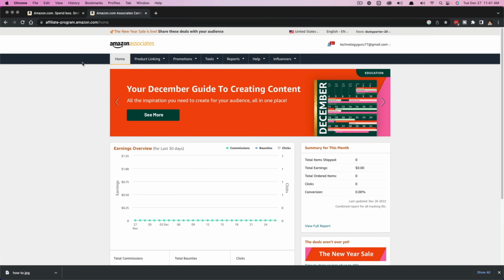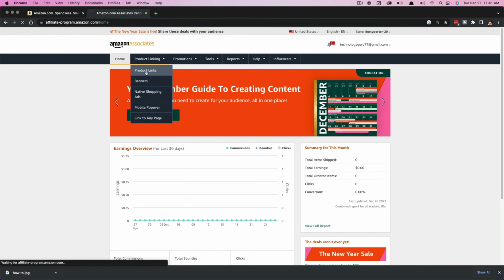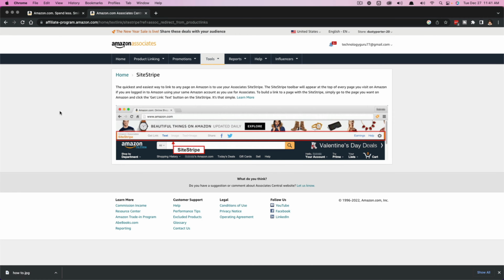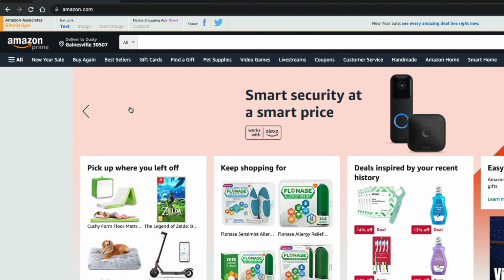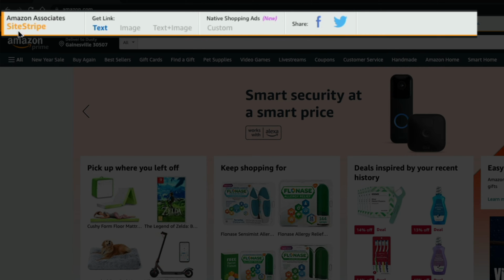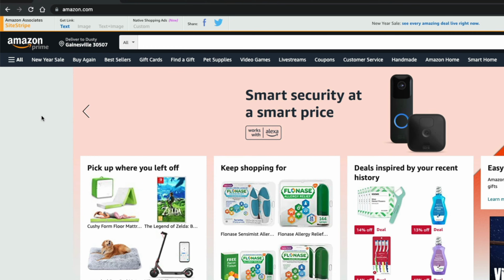So the first and easiest is right here. Once you've signed into your Associates account, you're going to see something that says product linking. If we just click on that there and then go to product links, we're going to be presented with a page that tells us what SiteStripe is. Now, SiteStripe, if we go to the normal Amazon.com website and we're logged into our Associates account, we're going to see something now at the top of the screen that says SiteStripe Amazon Associates. Basically, this is the ability to create a link, text, image or text plus image for any item on Amazon.